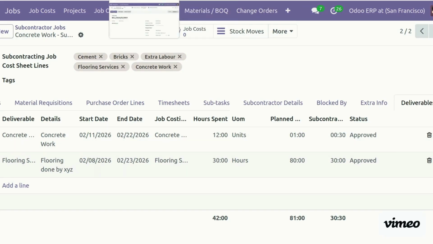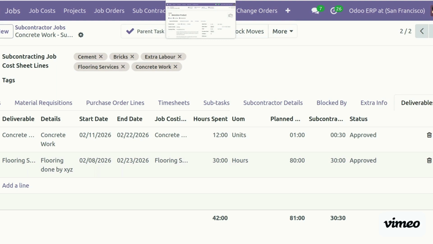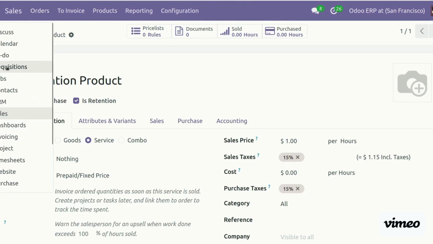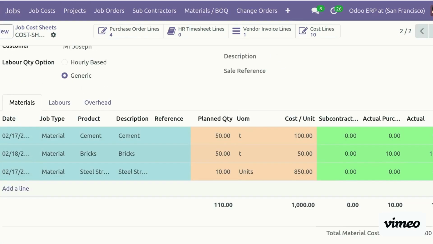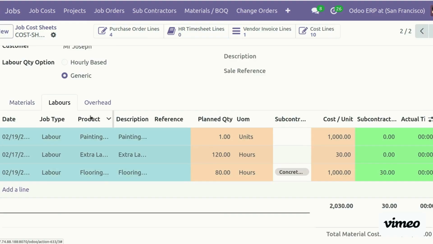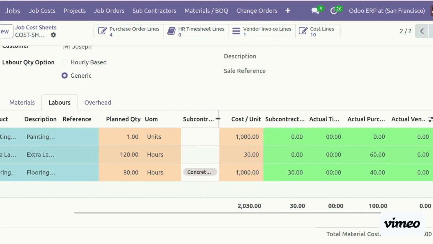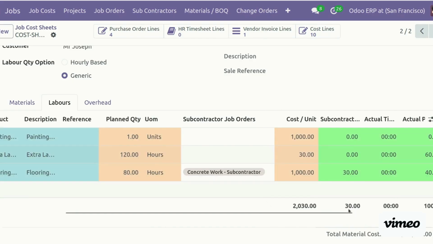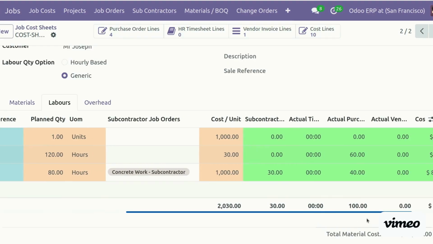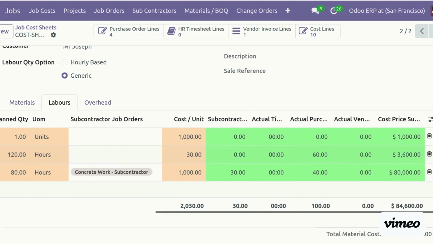Now we will see how it is reflected on our job cost sheet. So we have the job cost sheets here, jobs, and here we have some of the flooring services, subcontractor. Yes, we have subcontractor job orders linked here, and 30 hours are already completed. So as soon as it is updated on the deliverables, it will also be updated on our job cost sheet.